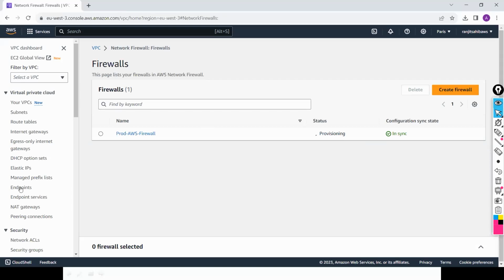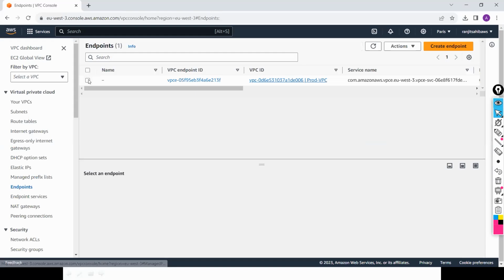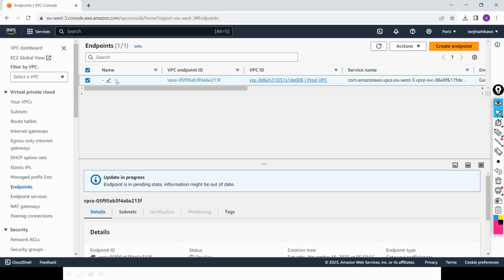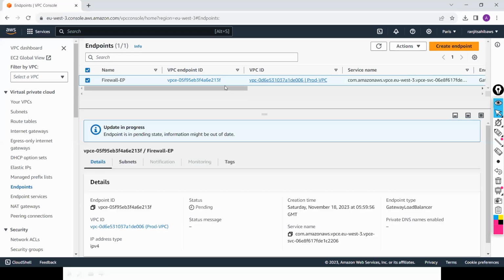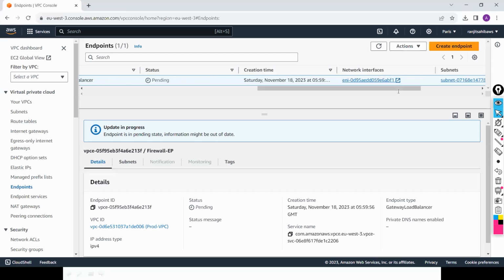Let's see if the endpoint is created. Yes. So as soon as the firewall is created, the endpoint is automatically created. Firewall EP. This is what we want.